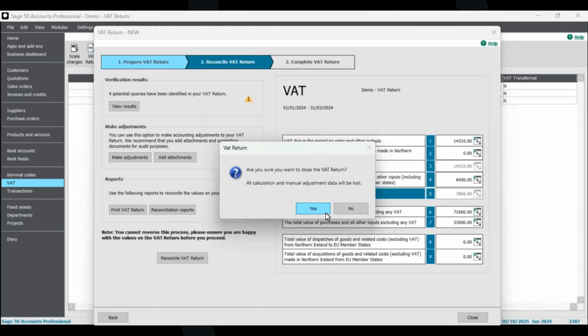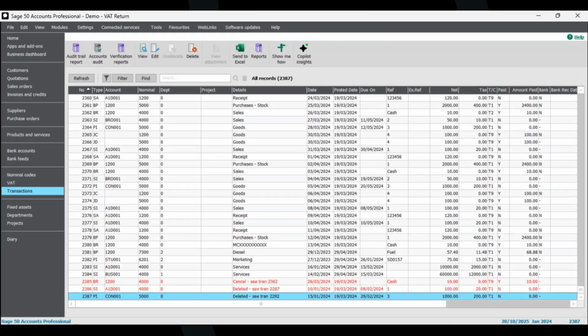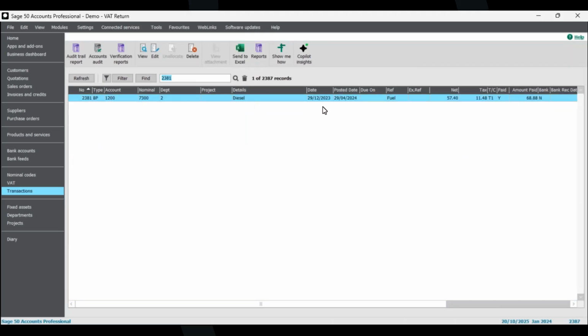Close everything out of here. I will lose the progress that I've made so far, but I'm okay with that because nothing has been reconciled or anything at all. And I would head to my transactions and I would use my spreadsheet. So I'm looking for transaction 2381. Type it up at the top here. And there it is.